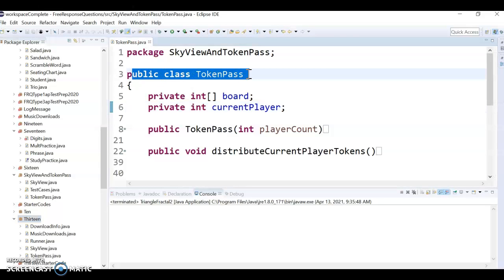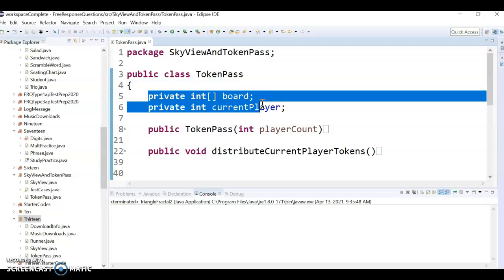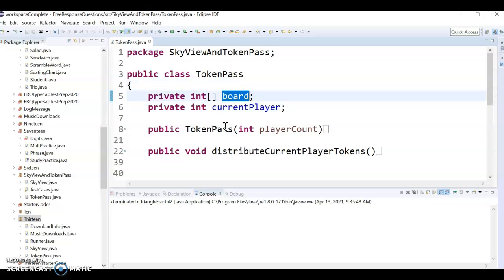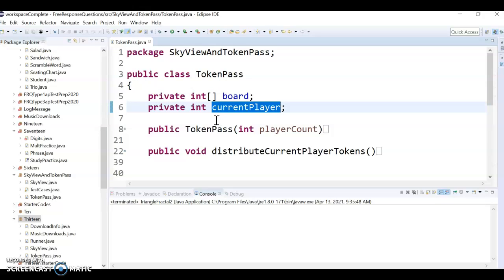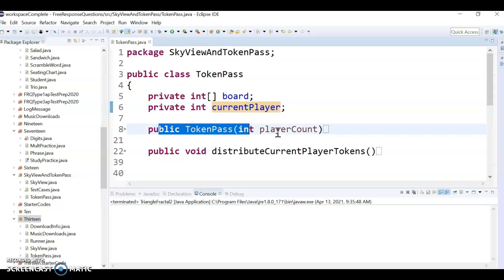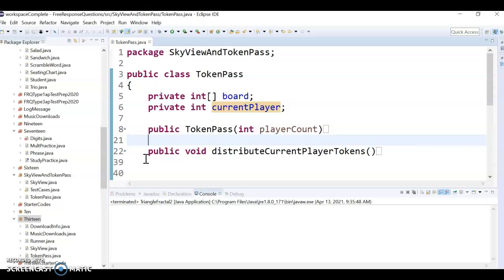If you are programming it up in Eclipse, here's what I have. Basically, I made a class called TokenPass, and then it's got two private instance variables of a board and a current player. So the board is an int array, and the current player is just like a number. And then you have to set up the constructor in part A, so here's the heading of it, and then you could fill in the code. And then part B is a distribute tokens method that's void, but then you could fill in the code there too. And you're going to be using these two variables in your method. So that'd be kind of the setup if you're typing it up.